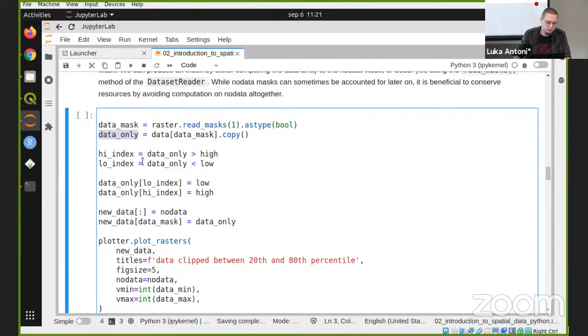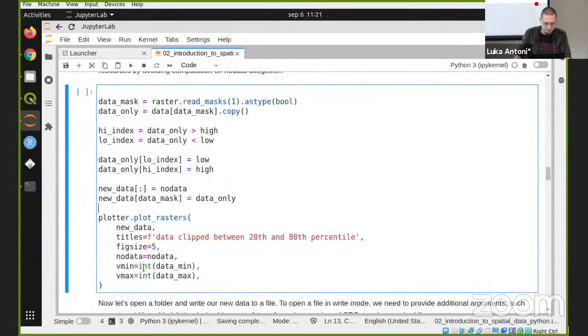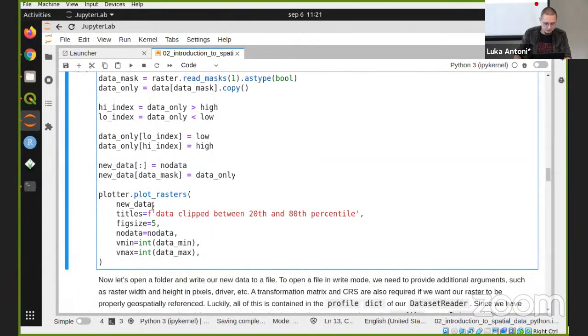We do the indices. We compare the data pixels to high and to low. We again clip them. We make another new data array. We fill all of it with no data, and then we can fill only the pixels that are under the data mask with what is contained in the data only array. And again, let's plot the old data here as well.